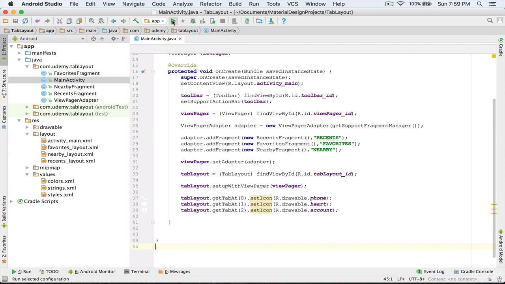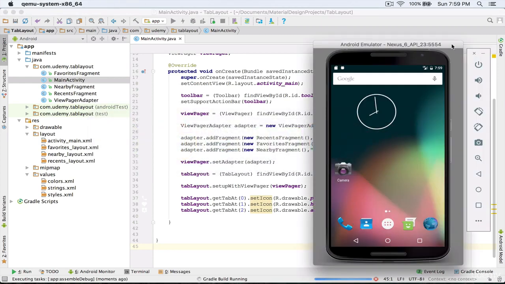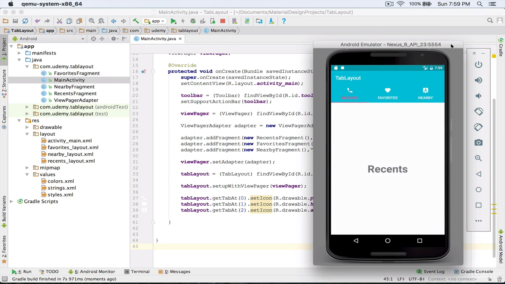Now let's run our project on the emulator. Alright, our application was launched on the emulator. As you can see, our tab layout items have both an icon and a title. Recents, Favorites, and the third item, Nearby.